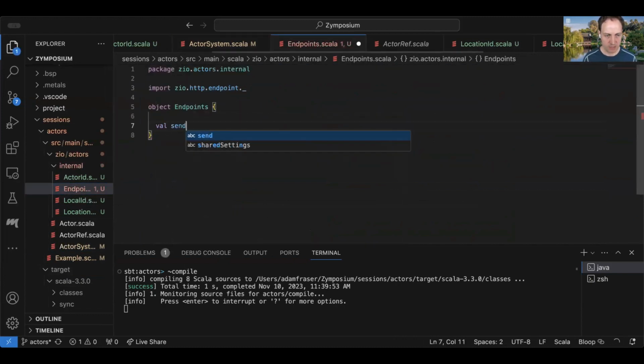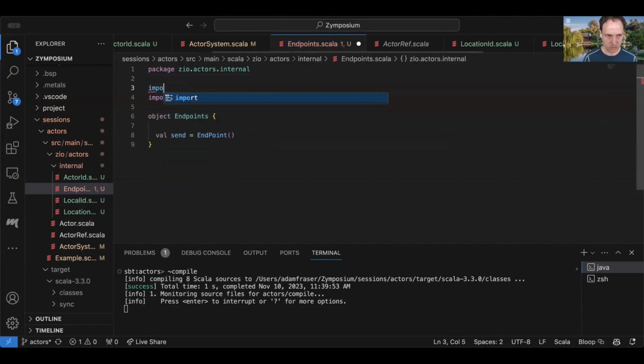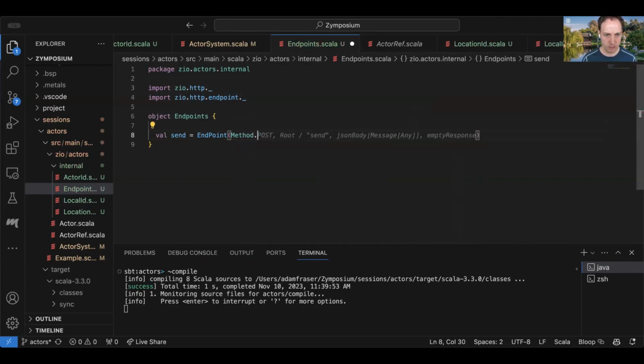So we could say val send. And the way we make one of these endpoints, if I'm remembering correctly, is we do Endpoint.apply. And I think I also want normal ZIO HTTP imported here. And then I do method first. So this should probably be a POST versus a GET. And then we need to think of what our path is. I'm trying to come up with a nice RESTful API, so maybe it should be actors.